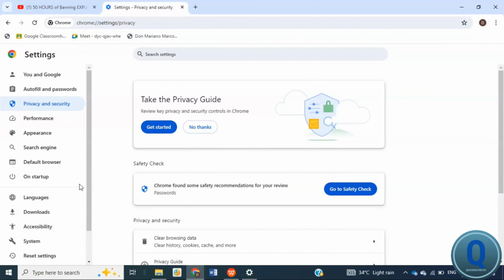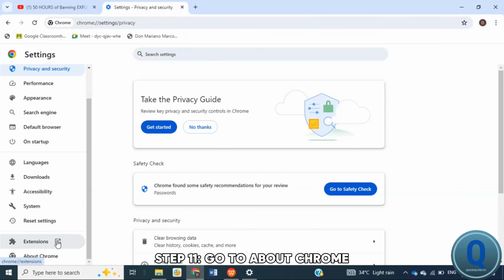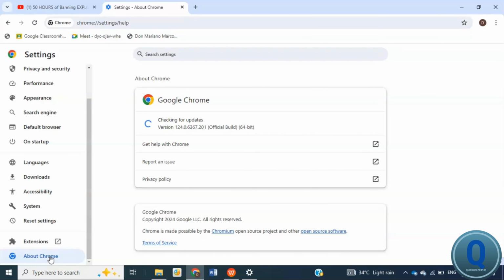Then update your browser. Ensure you are using the latest version of your browser. Check the About section of your browser for updates and install any available updates.